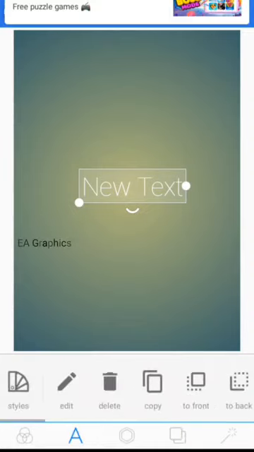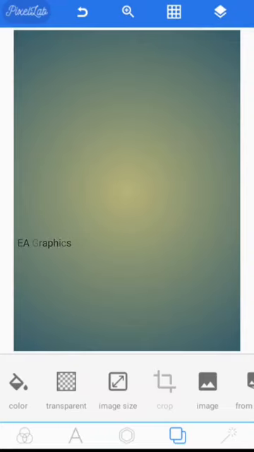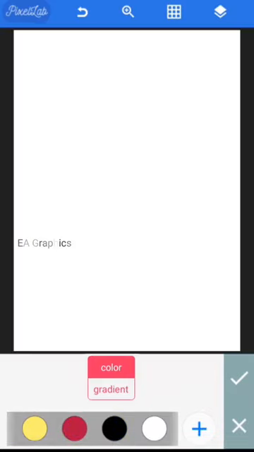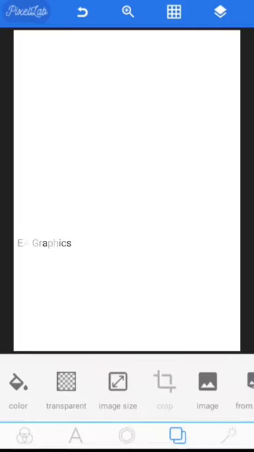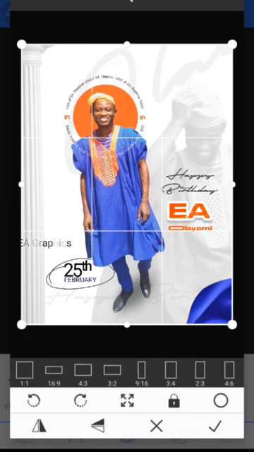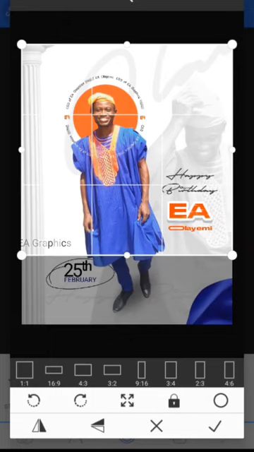So I'm going to be changing the background color to white. Then I'll be importing the image I will use as a background. I'm going to be making use of my birthday picture for this. I just want it to be a very brief tutorial so that it won't take much time. So let's go.